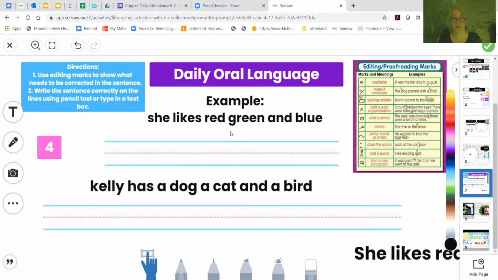So we're talking about colors. So we have red, green, blue, three of them. So we do need commas. If we just had two colors, we would just say she likes red and green. And we have an and in here, but because we've got three or more, we have to do commas.